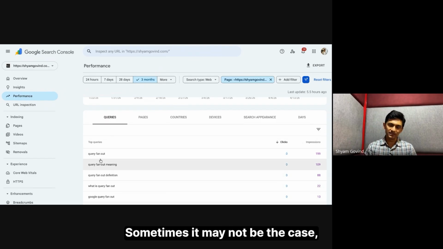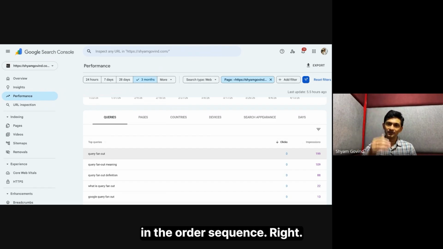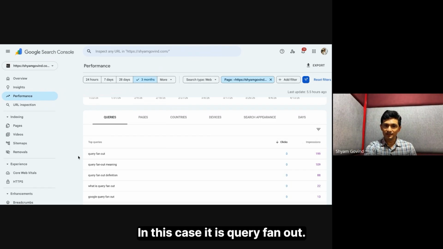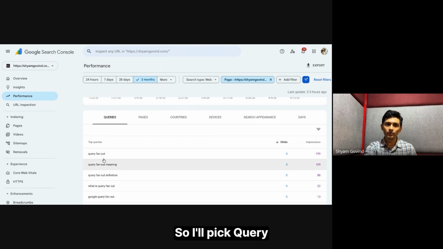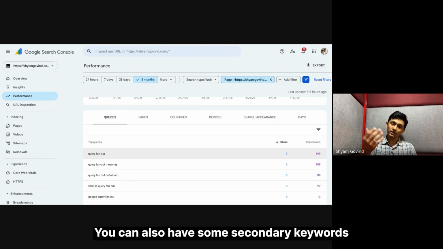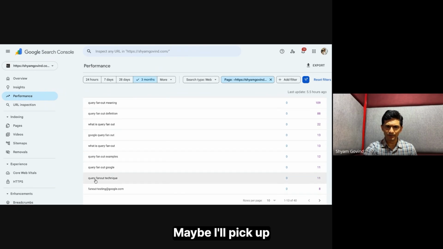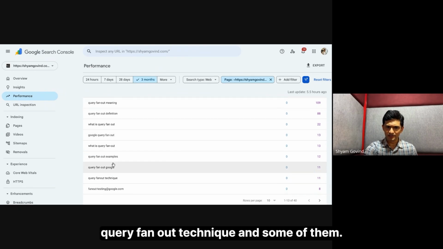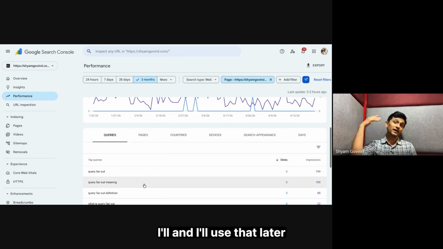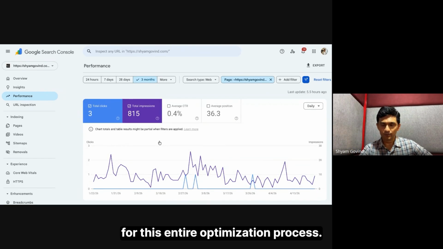Sometimes it may not be the case, but you pick out whatever is the most relevant in the order of sequence, right? In this case, it is query fan out. So I'll pick query fan out as my primary keyword. Now this is your primary keyword. You can also have some secondary keywords like query fan out examples. Maybe I'll pick up query fan out technique and some of them, right? I'll use that later on in my content updation. But this is the preparation phase for this entire optimization process.